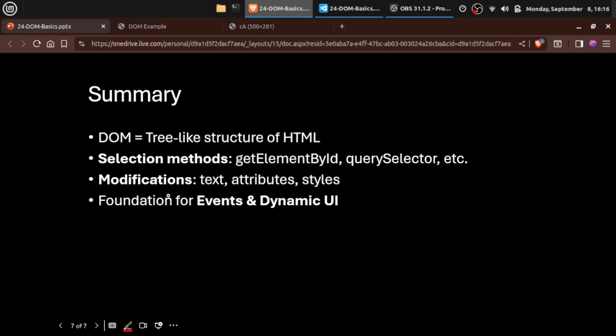Now let's summarize this. DOM is a tree-like structure representing your HTML, and you can select using methods like getElementById, querySelector or class name. Once selected, you can modify the content, attributes and styles, and this forms the base for event handling and building dynamic UI. So alright, that is it for today's session on DOM basics in JavaScript.